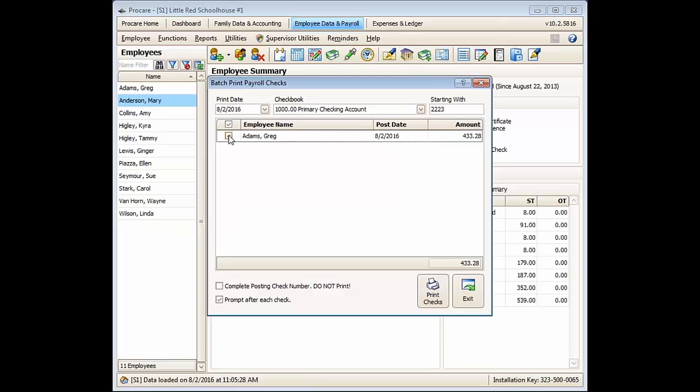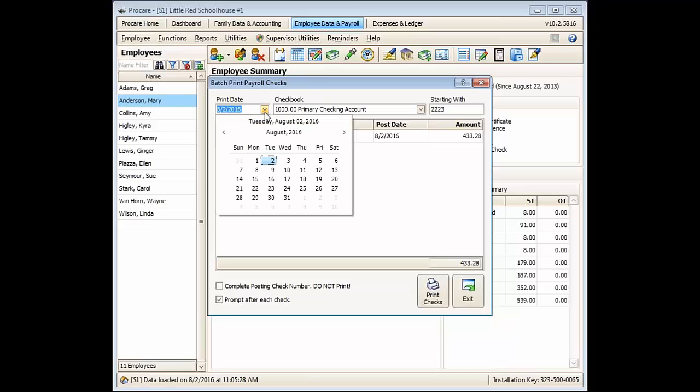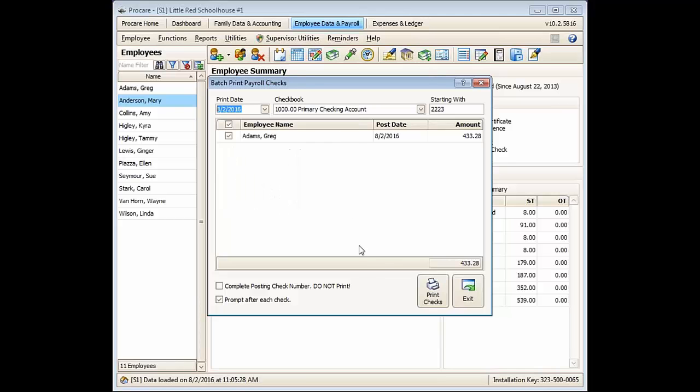And if I wrote these by hand, let's say I wanted to record this after the fact, or it might be that when I was doing it in Procare, I clicked the wrong button. I set this aside as a post and print later, and I didn't mean to. I just wanted to record it. Just come into this screen, put in the right check number at the top, select the person you wrote the check to, and make sure the print date, the date you wrote the check, is correct here, and then just click print if you want to print it. If all you want to do at this point is record it in Procare, you can use this button, complete post check number but do not print.